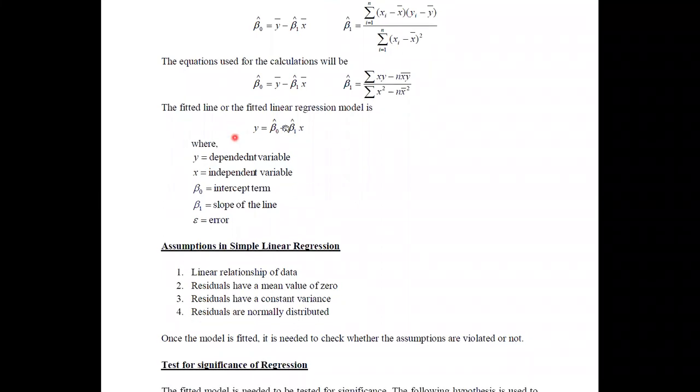It means that sometimes you may see that this beta naught is not significant. It means that there is no need to include it in this model, and sometimes you may identify that beta 1 is not significant. It is quite like this.